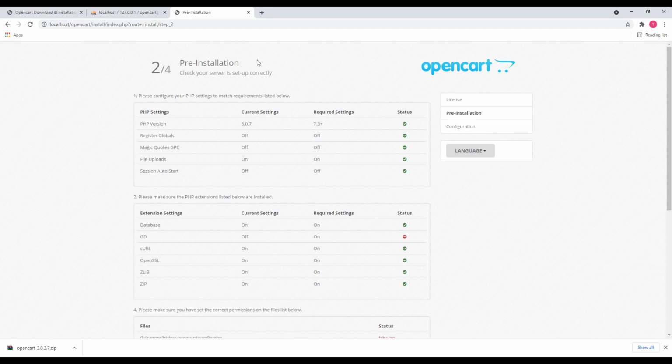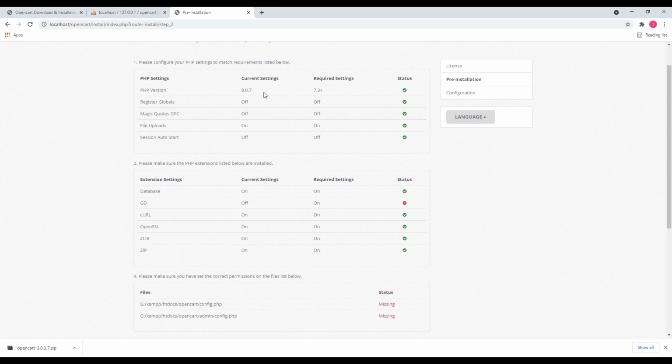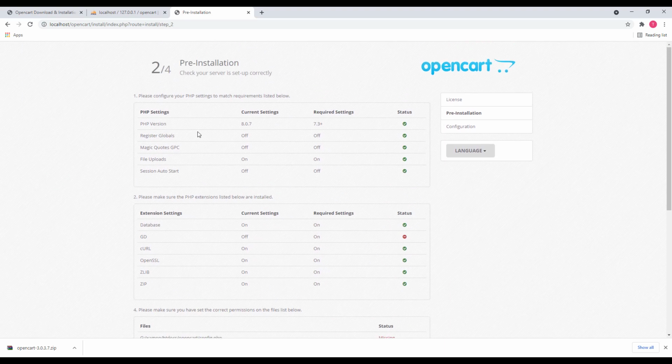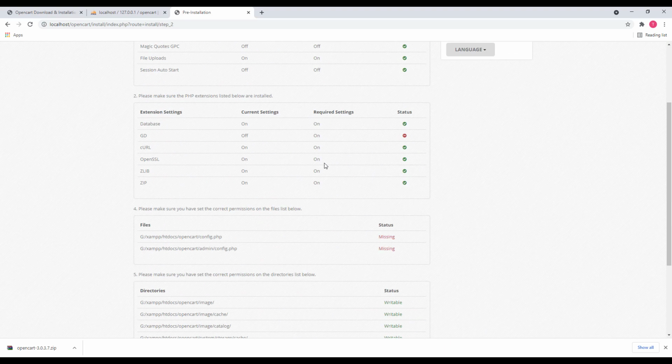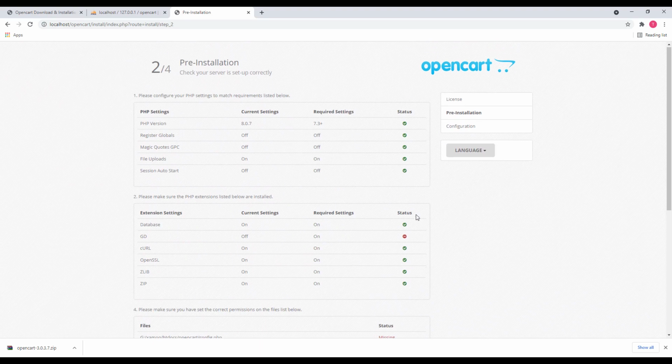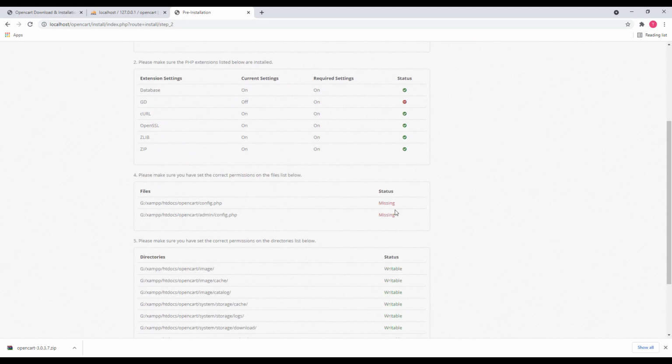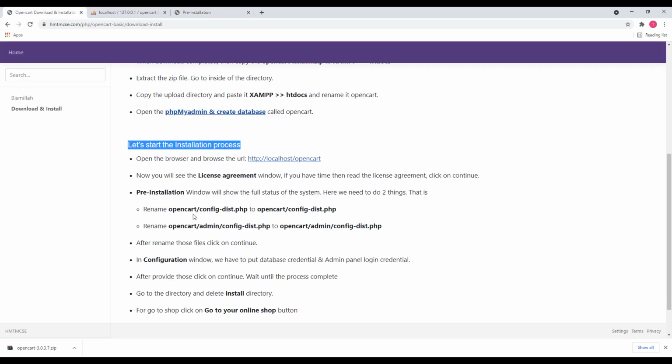In this pre-installation section, you will see lots of things needed for OpenCart. Those are marked here. Only two things are missing, that is, the configuration files. For that, our tutorial says there is a file called config-dist.php. We have to rename it to config.php. And also the config-dist.php in the admin directory, we have to rename to config.php.